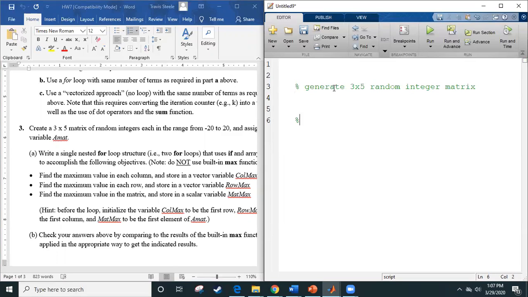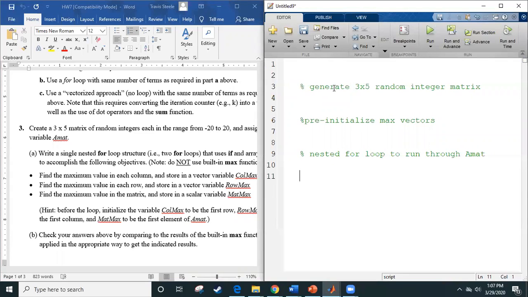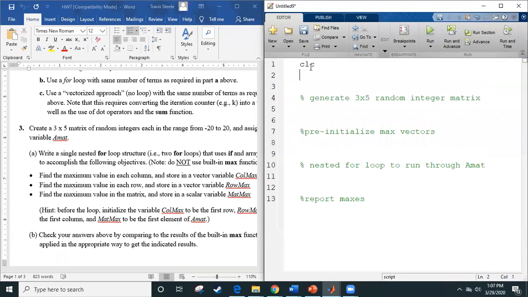Then we're going to pre-initialize our max vectors. Then we're going to do a nested for loop to run through a mat, and then maybe report maxes or something. And maybe a CLC and a clear up here. So this is very generic code or pseudocode, but I think it's kind of all of the right ideas. You could go into a little more detail probably, but this gets me going and thinking about it.